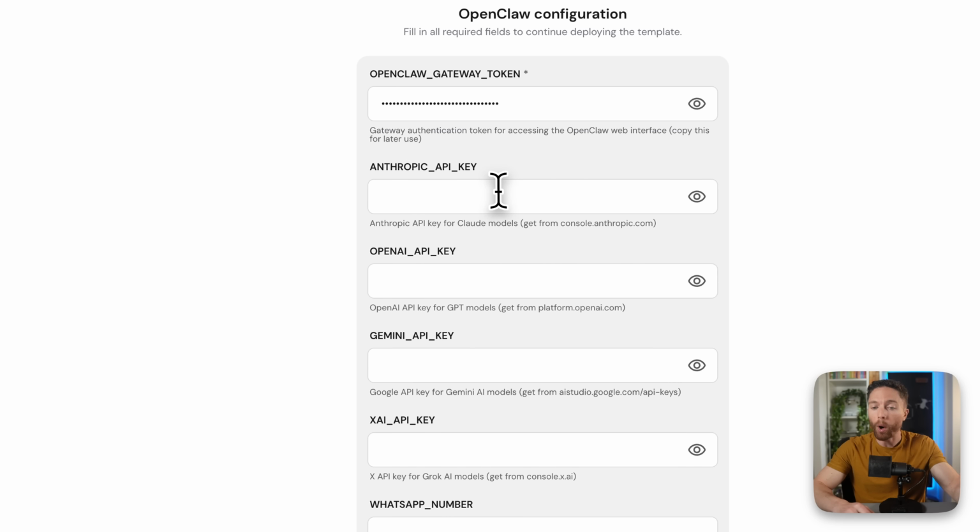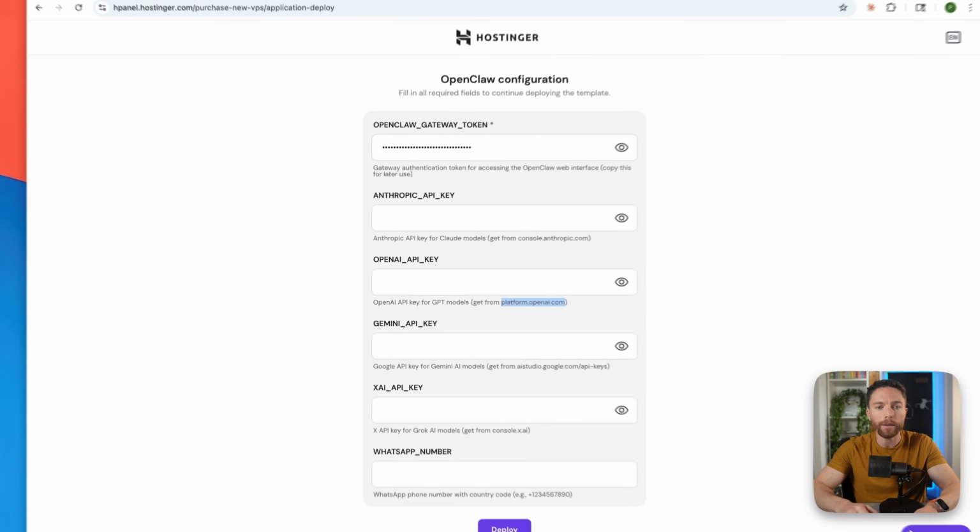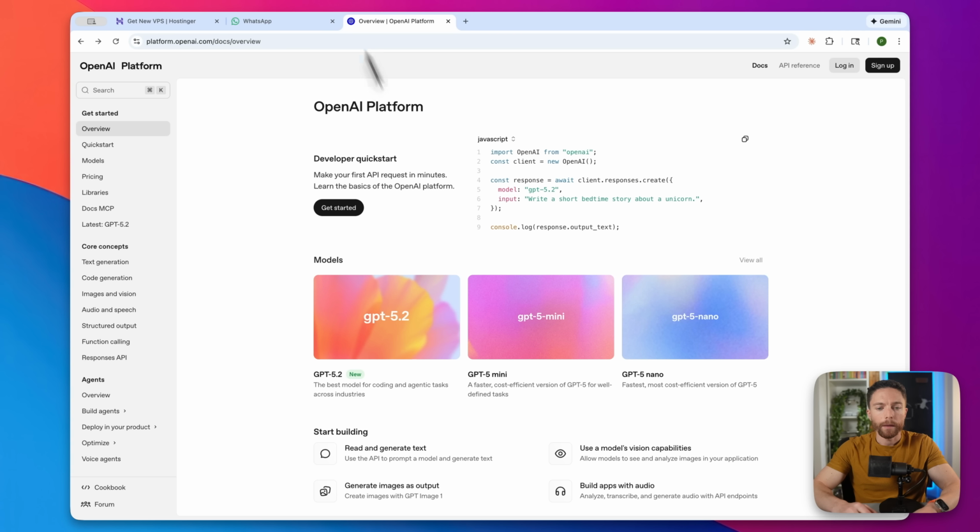You can have them all set up and switch between them. But for right now, to keep it simple, I'm just going to set one up with OpenAI, which is like ChatGPT. To do that, there's a link for it right here. I'm going to copy that down and open it up in a new tab. There we go. And this is linked to your ChatGPT account.